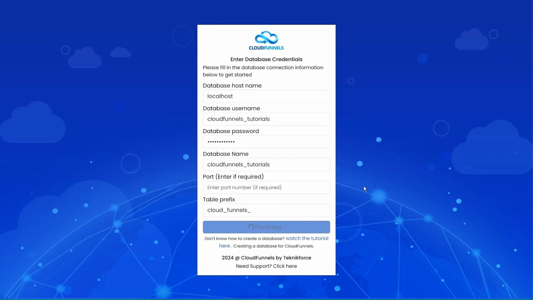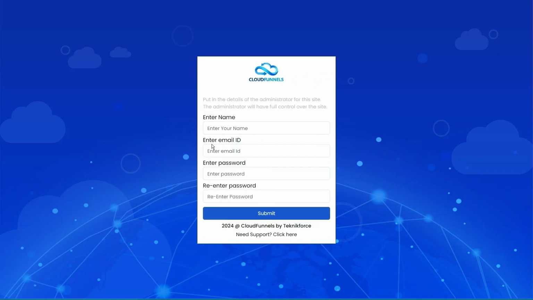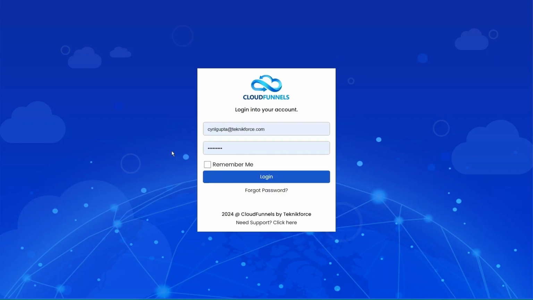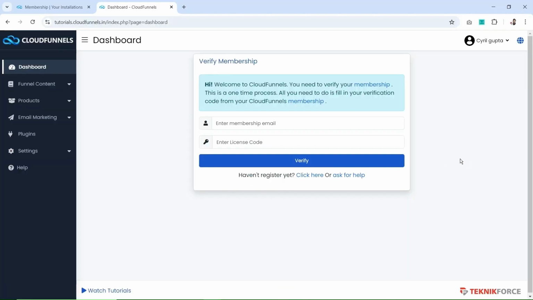After connecting to the database, you will be prompted to enter your full name. Enter the email address and a password to set up your CloudFunnels admin account. Once done, click Submit. Now logged in. The next step is to create a license for CloudFunnels.